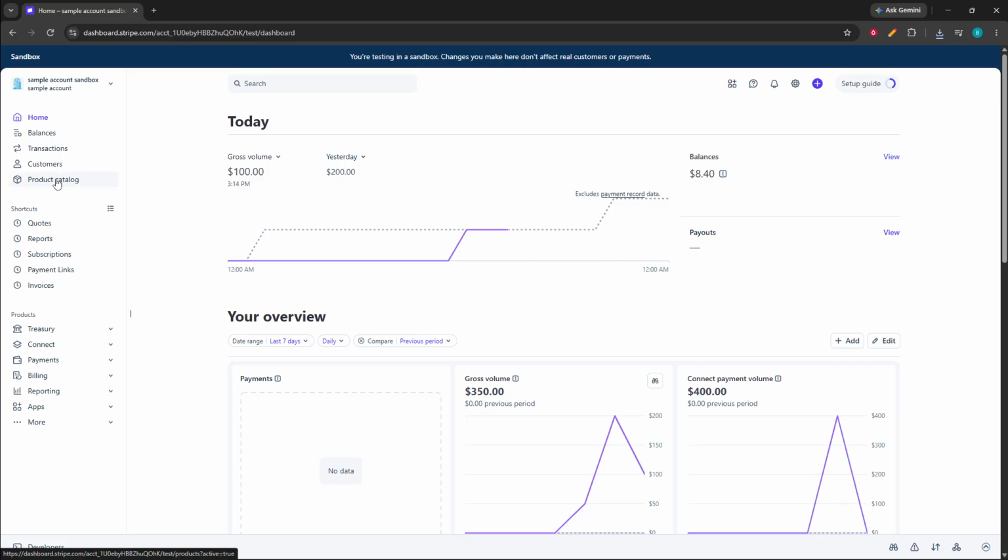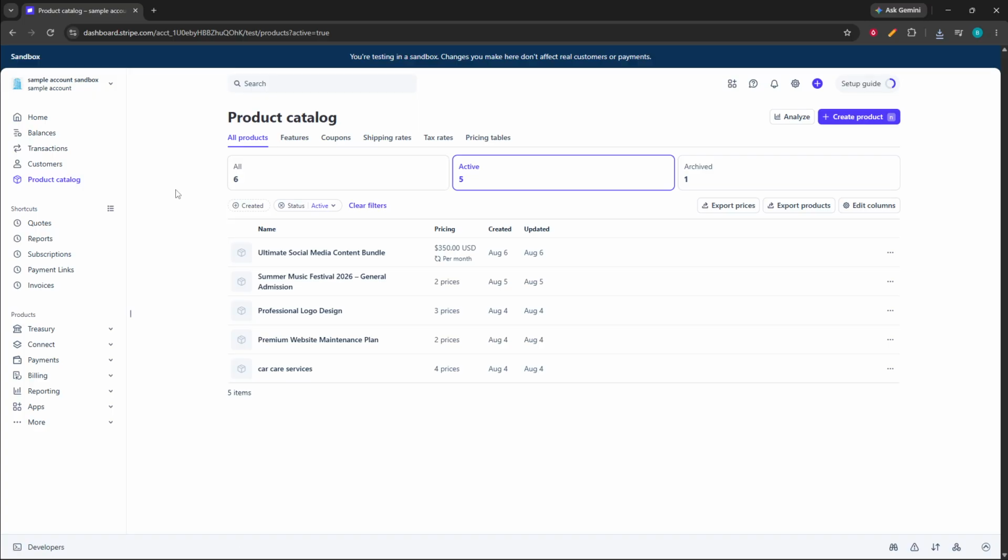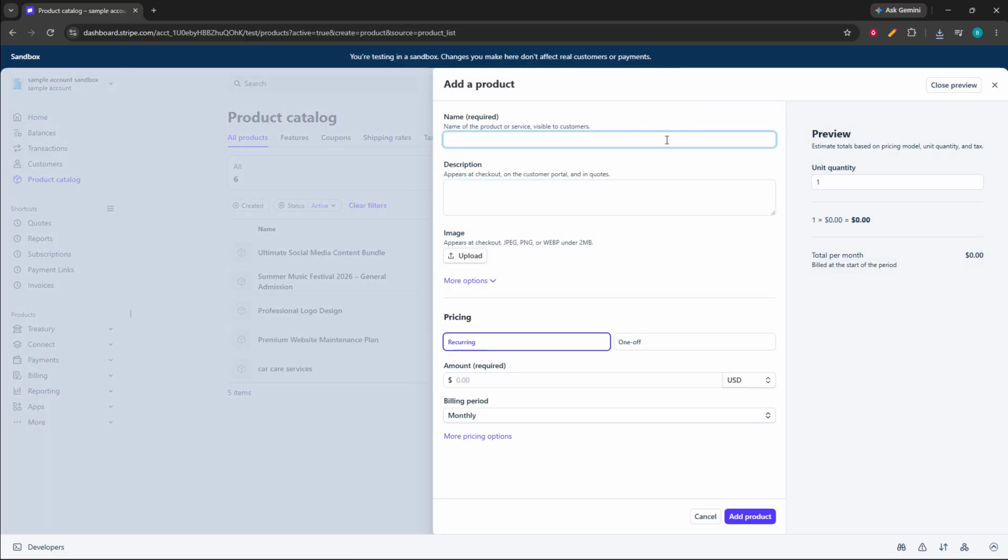This will take you to the area where you can view and manage the products in your Stripe account. On the Product Catalog page, click Create Product to begin adding a new item. You will then be taken to the Product Setup screen. In the Product Name field, enter the name of the product you want to create. Choose a clear and recognizable name so it is easy to identify later.